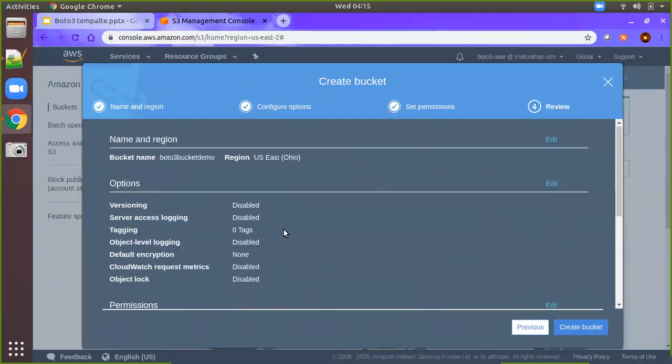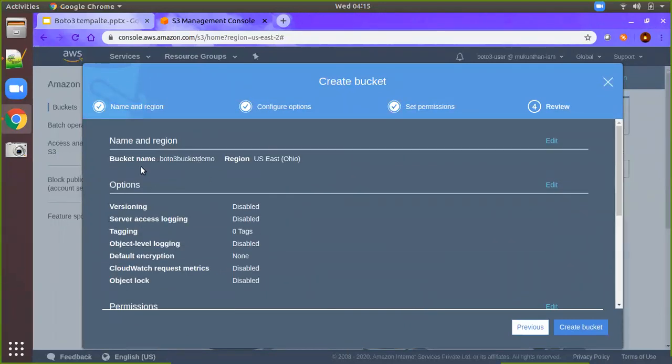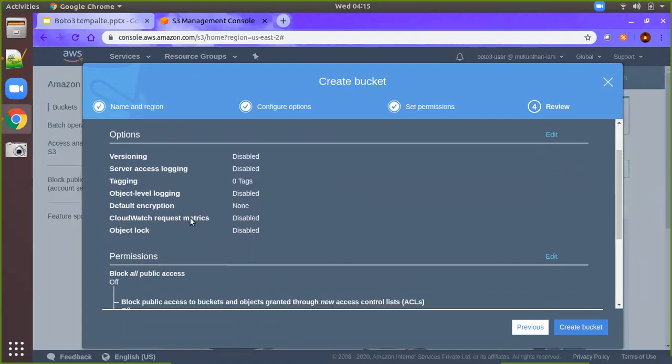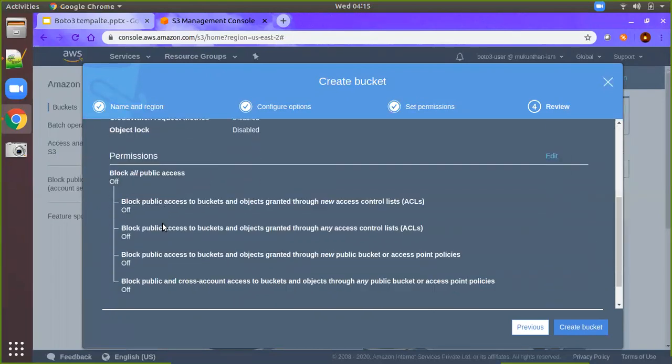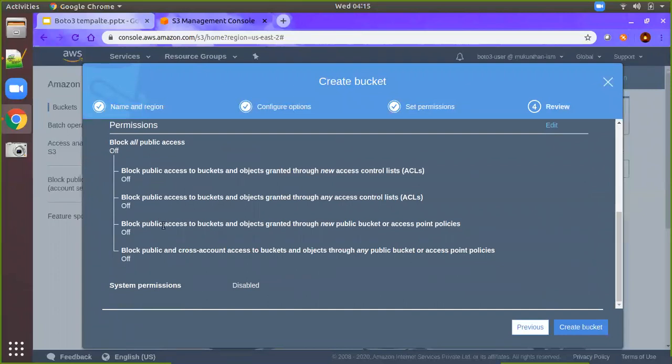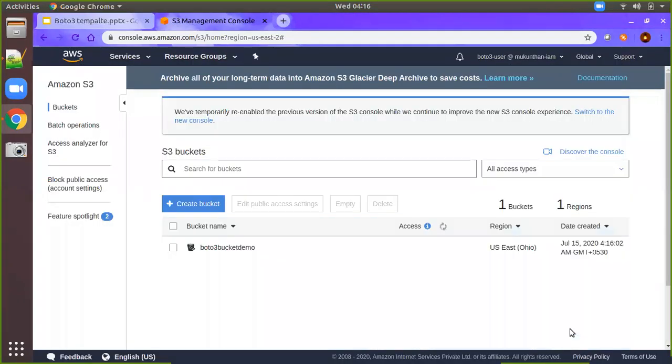Now we are going to review everything we have given: the bucket name, the region, and the options we have chosen, whether versioning and server access logging are disabled or enabled, default encryption, CloudWatch, object lock, and the permission levels for people and systems. Okay, fine. Now click on create bucket. Now we can see the bucket is visible here, and its objects can be public.